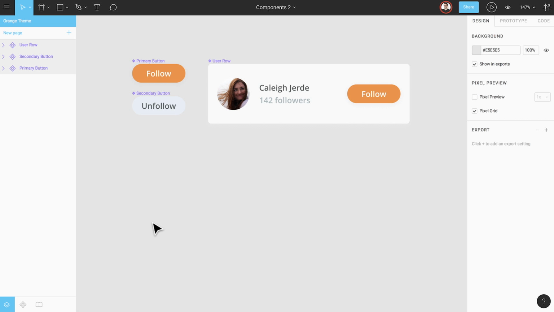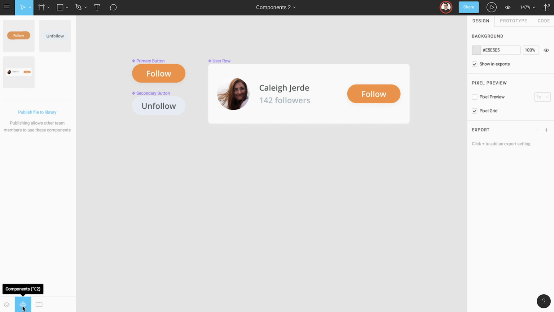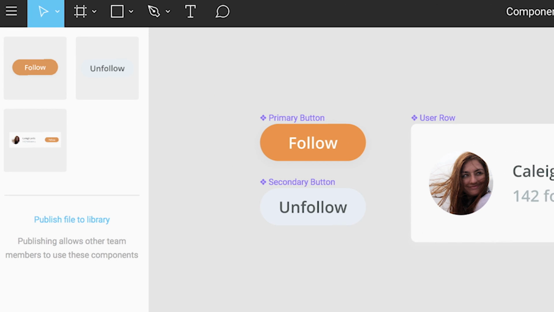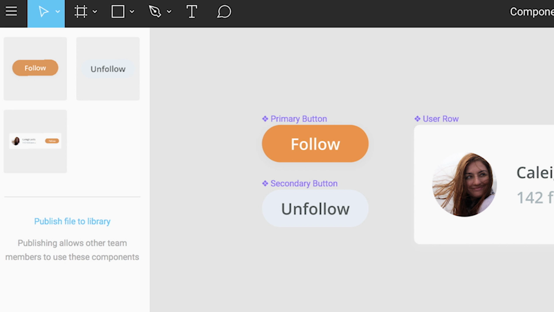In this example, we've created a few more components in our file. If we return to the Components tab, we can see that they all appear together. With only three components, this is still easy to navigate, but let's discuss best practices to keep these organized as we continue to create more.